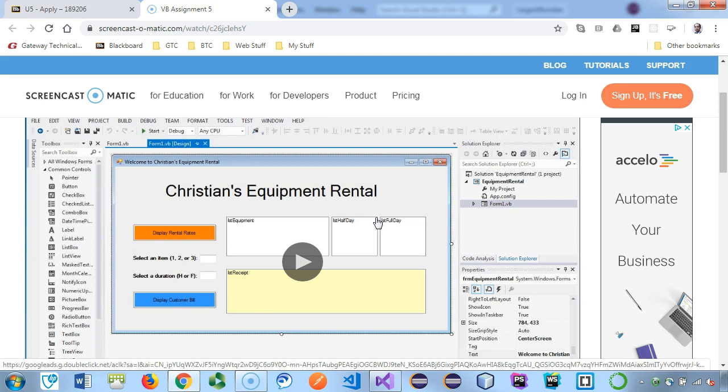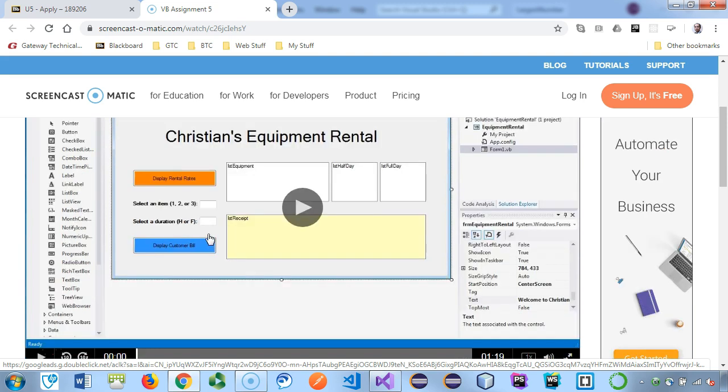And so we have the orange button here. When you click the orange button, initially nothing shows in here. It should be just blank. And when you click the orange button here, it will display all this information all at once.